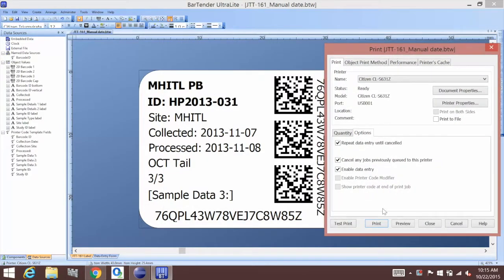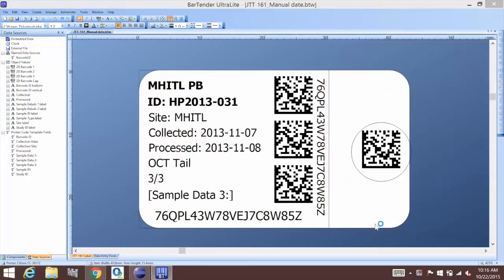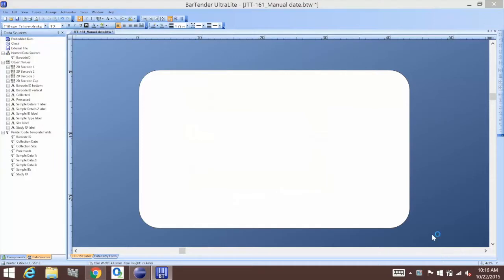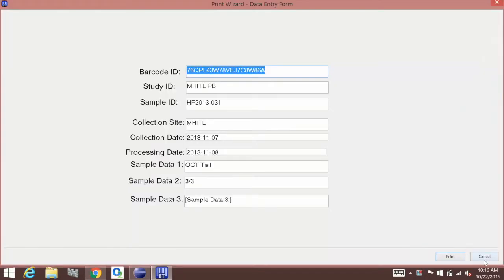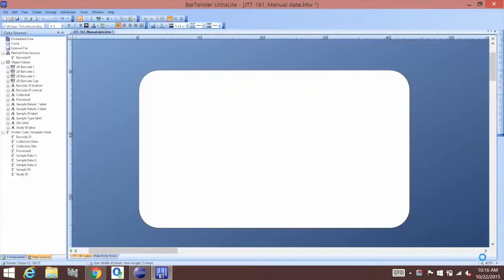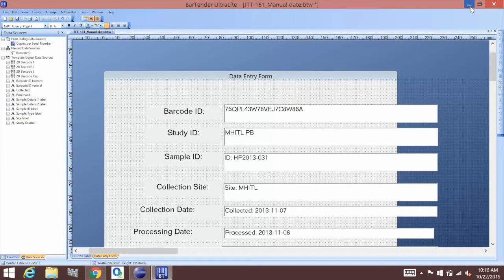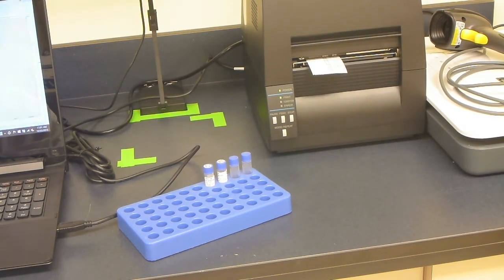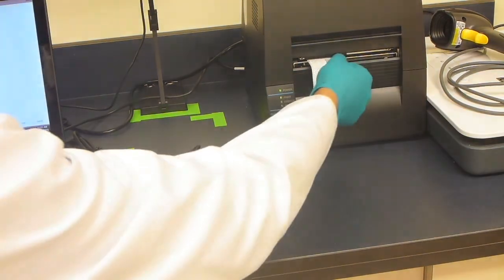So one of the first steps after processing our cells and tissue is to create labels. Each one of these labels is generated using a unique identifier code. We can then assign other identifications such as study sample ID, as well as the collection date and the processing date, and enter other data fields. Once we've entered all of that information, we can then simply print off the label. Once printed, the label is simply affixed to each sample tube.